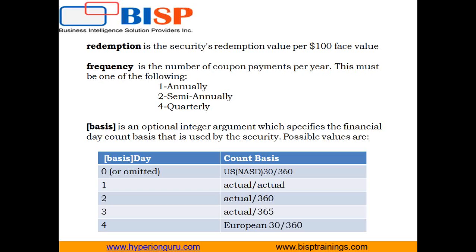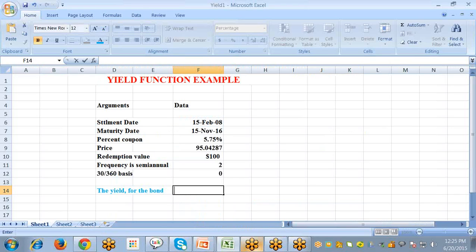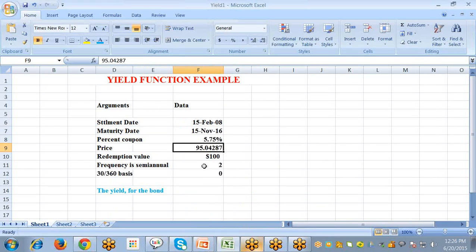So with all this information in place, we can calculate the yield of this investment. So let's look at the example. I have an example of the YIELD function. This is the settlement date, then maturity date, percent coupon rate, price, redemption value, frequency here is 2, which represents semi-annual, and the basis is 0, which is 30/360 basis.